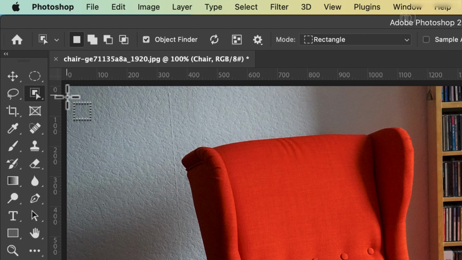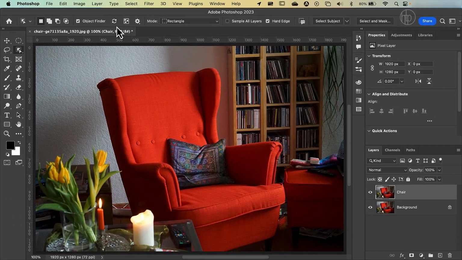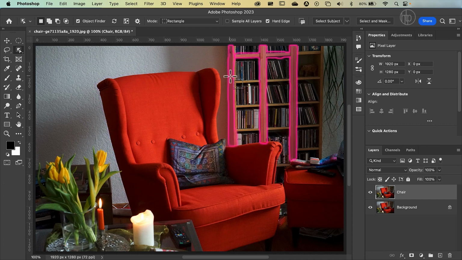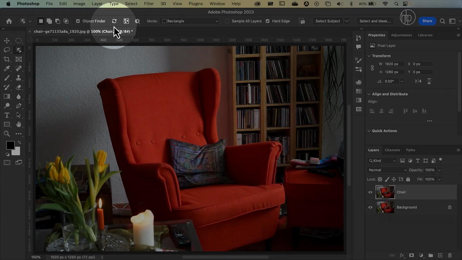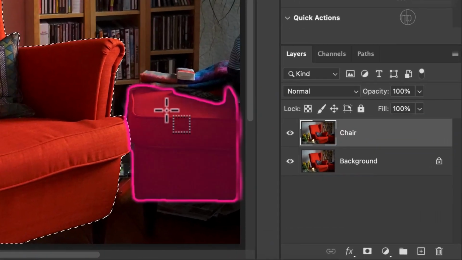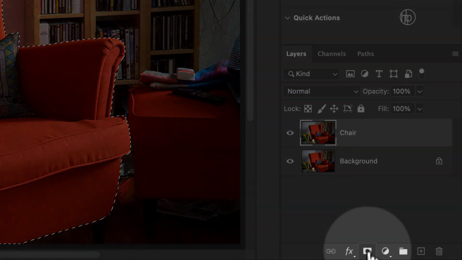With the Object Selection tool selected, make sure you have New Selection clicked and Object Finder checked. Photoshop will highlight the objects in pink. Here, it found the armchair, the bookshelf, the books, and the footstool. If your image doesn't show any highlights, press the refresh button here. Now, we need to make a selection by clicking on the armchair, which will then turn the pink outlines into a selection. The next step is to make a mask by clicking on the layer mask icon.